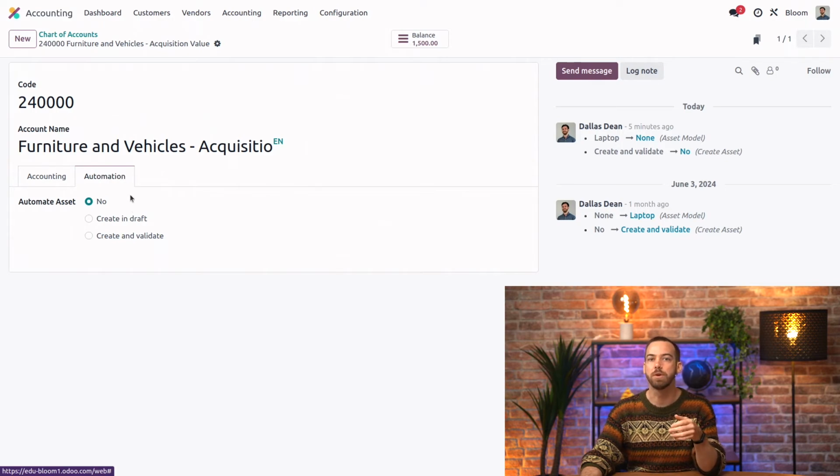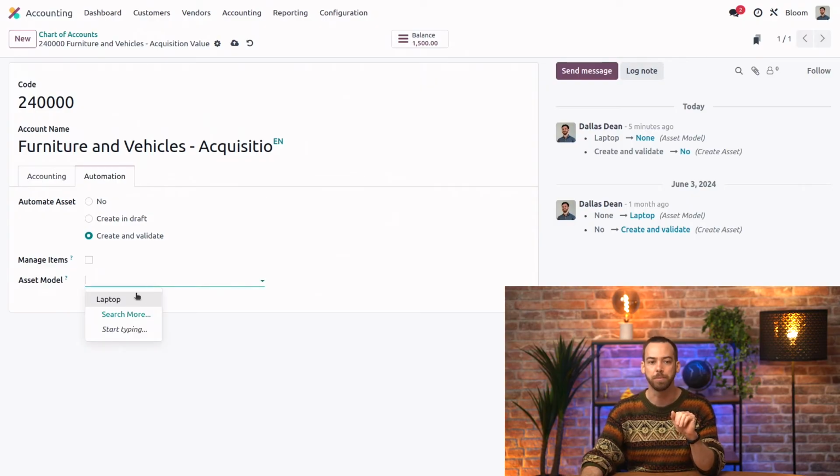In it, we can choose if we want this account to automatically create assets when it's used, such as when it's used on a vendor bill. We can do so either in draft status or to create and validate them automatically. And note that if we do want to validate them, the asset model field will be mandatory.